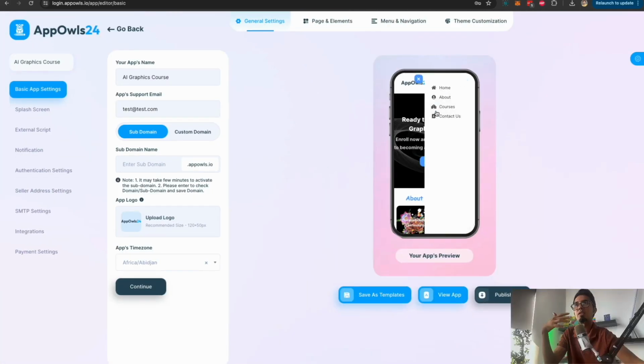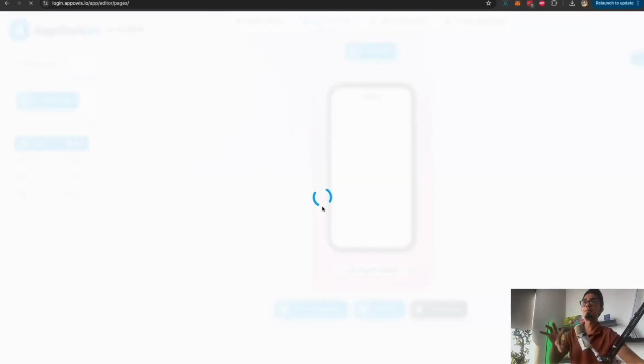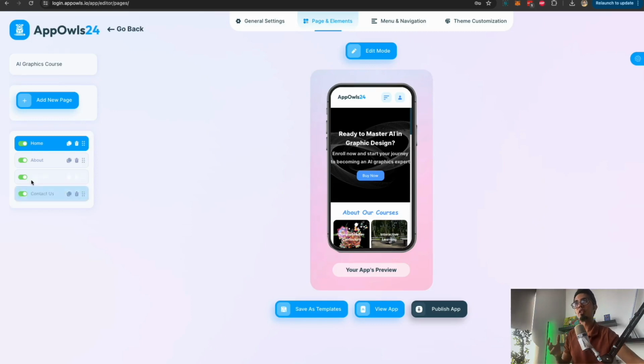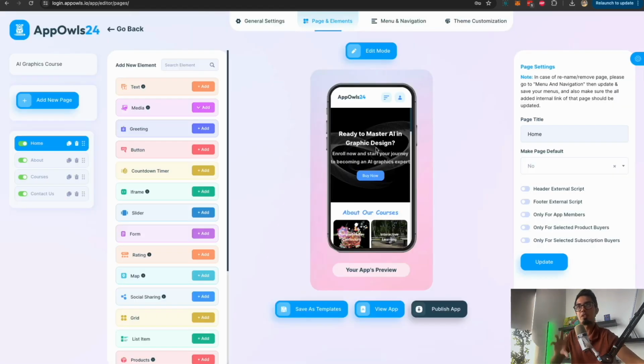So you can customize all those little things, but as you can see, all the content is here, and it's got a menu that has all these pages created. You can go to the course page and you can see all the content that has been added, right? And then when you add more content to your course, you can do it from the AppOwls24 dashboard. You add more modules, new chapters and everything. The app will automatically be updated. Customers don't have to download a new version, and you don't have to upload a new updated version to the App Store, right? So that is super powerful.